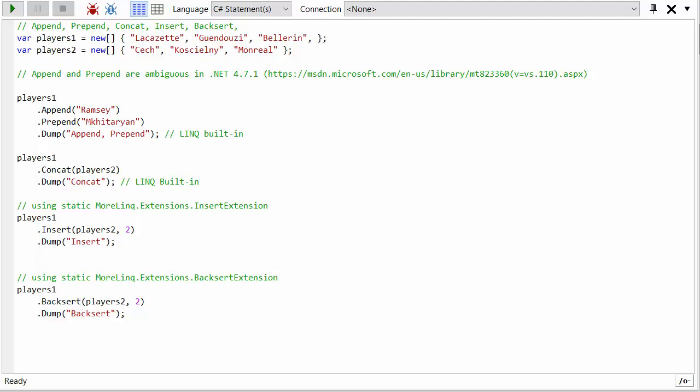Hi, Mark Heath here, and in this video we're going to talk about a few more MoreLINQ extension methods. And these extension methods are so useful that the regular .NET framework has actually brought a number of these in. And so the ones that the regular .NET framework has brought in are append, prepend, and it's also got concat.